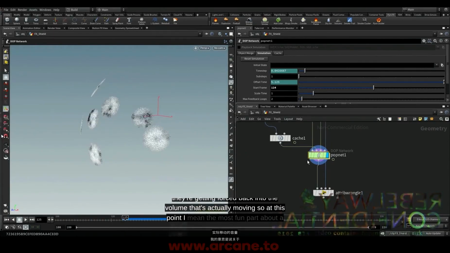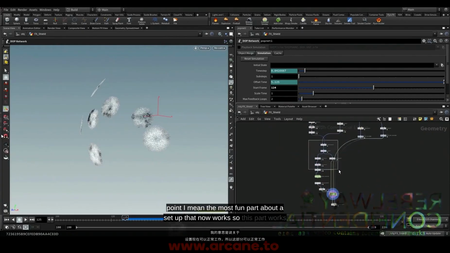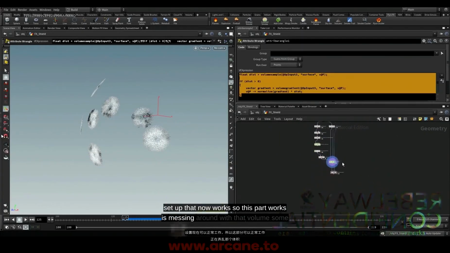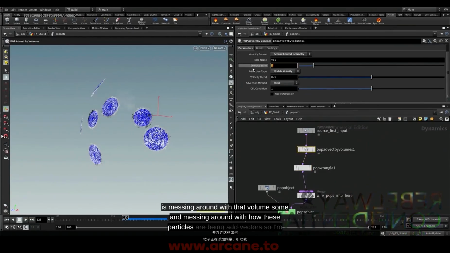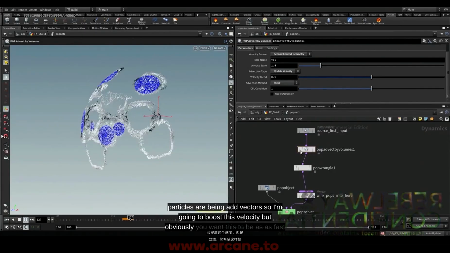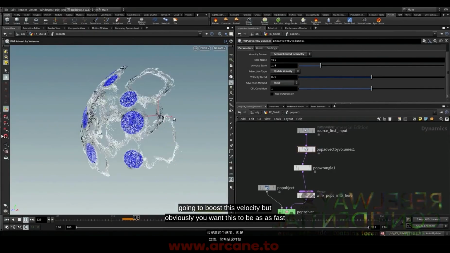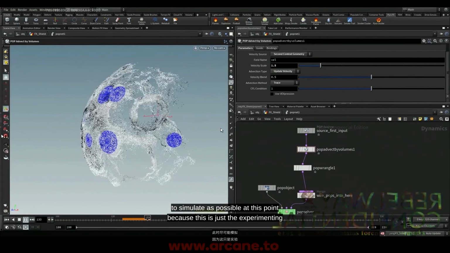So at this point, the most fun part about a setup that now works is messing around with that volume sim and messing around with how these particles are being advected. So I'm going to boost this velocity. But obviously you want this to be as fast to simulate as possible at this point, because this is just the experimenting phase.